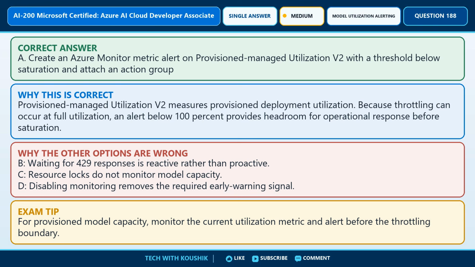The incorrect choices are plausible, but unsuitable because B. Waiting for 429 responses is reactive rather than proactive. C. Resource locks do not monitor model capacity. D. Disabling monitoring removes the required early warning signal. For provision model capacity, monitor the current utilization metric and alert before the throttling boundary.